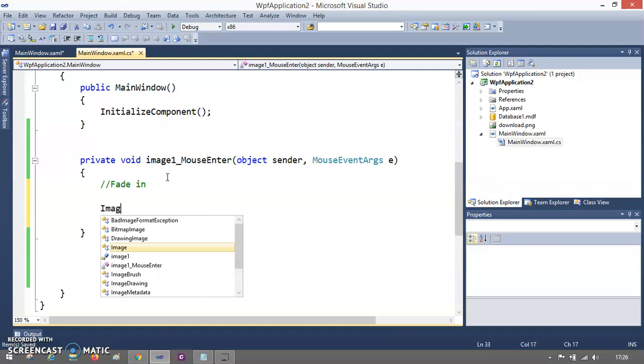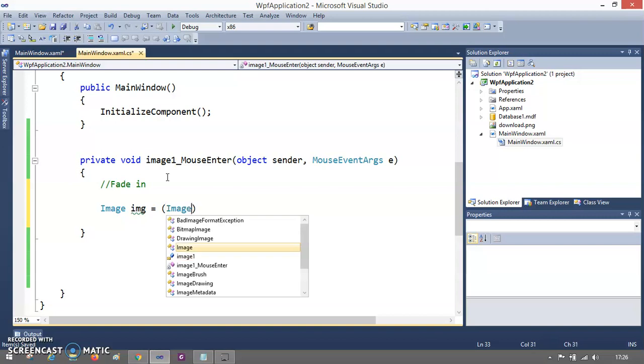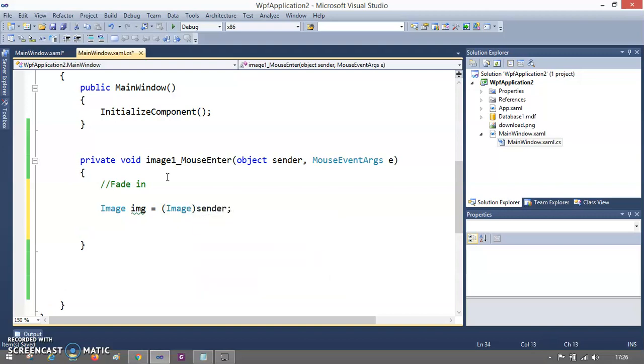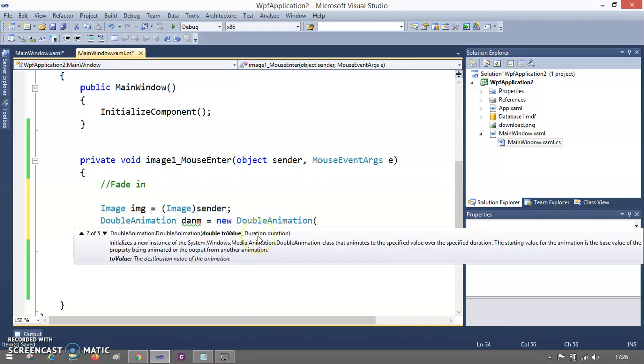So the code for that is I'm having an Image class, and I'll use the variable img, and then again Image, and then it is going to be in the center. And then I'll use something called DoubleAnimation to have the animation. Animation class, and then I'll use DANM as the variable of DoubleAnimation, and then I'll say new DoubleAnimation. And you can see DoubleAnimation has five overload methods, and I'm going to use this first overload method, which says double to value.